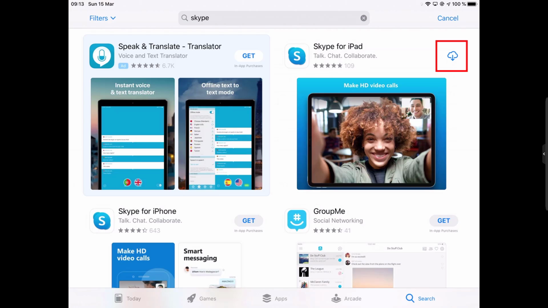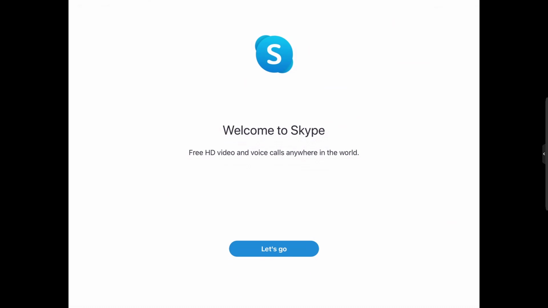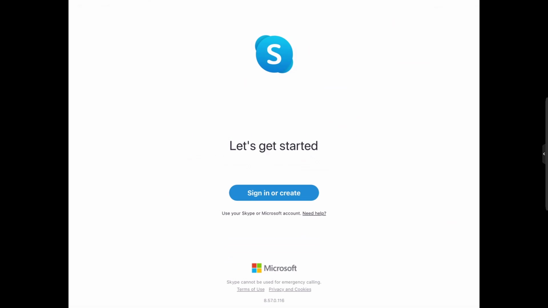It will ask you your password or your fingerprint. Complete the requirements. After the install is complete, just tap on Open. Now tap Let's go. Now tap Sign in or Create.